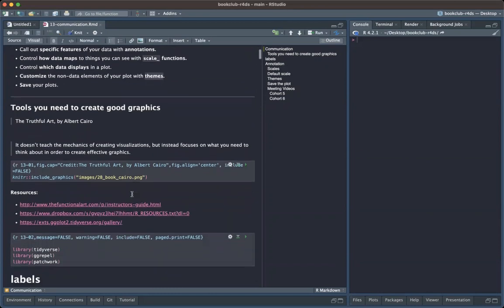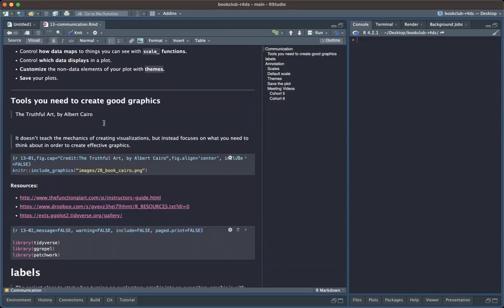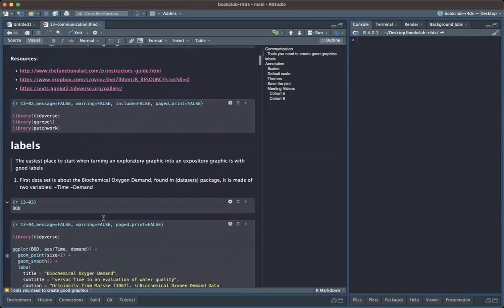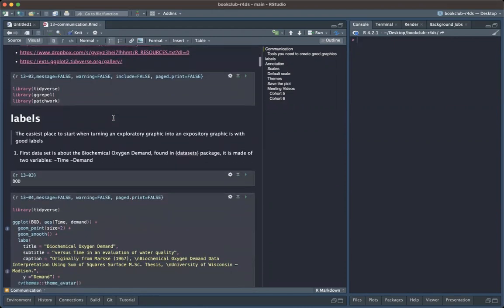Also this chapter is brief in the sense that the content is still the same, but repeating them. So we have a brief walk through as well. He started the chapter by saying that one of the great books he recommended is The Truthful Art, which does not actually teach visualization, but focuses on what you need to think about in order to create effective graphics. So the first one we're going to see is how we can create labels for our visualization so that it's effective in the sense that it can send more information.